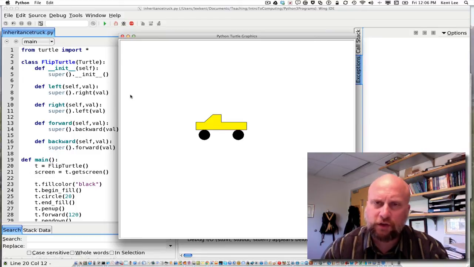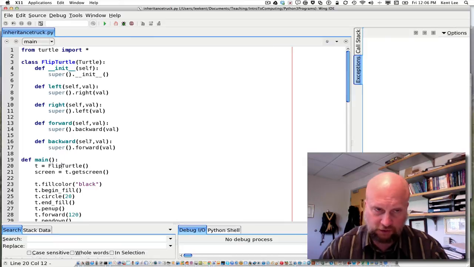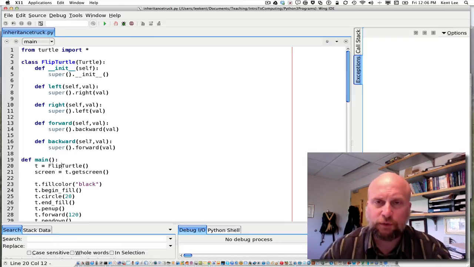So this is a result of using inheritance here. By using inheritance on the turtle, I did not have to rewrite all of the turtle class. All I had to do was redefine the behavior that I wanted changed. So in this case, left, right, forward, and backward were changed to do the opposite of what they would normally do, and I flipped my truck around by using some inheritance.